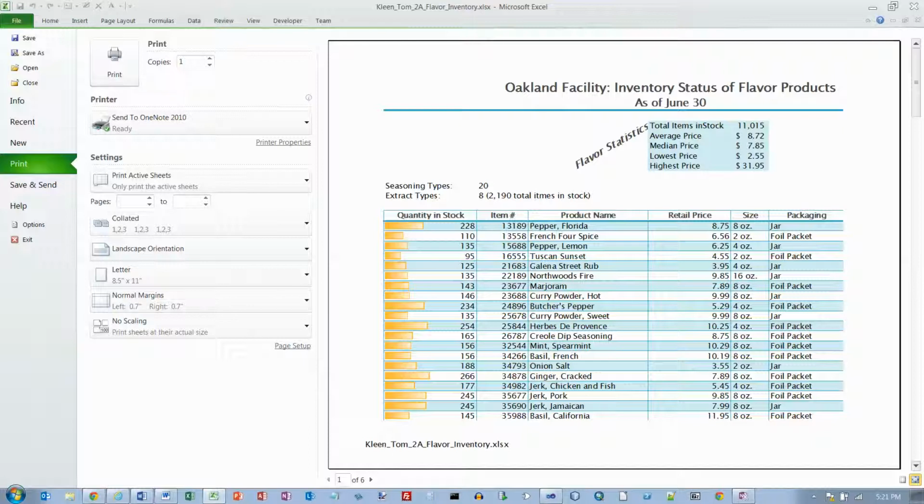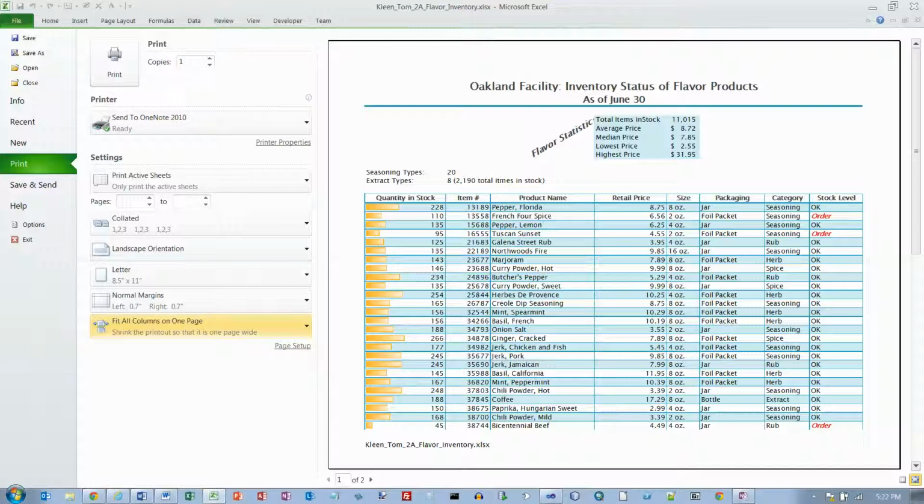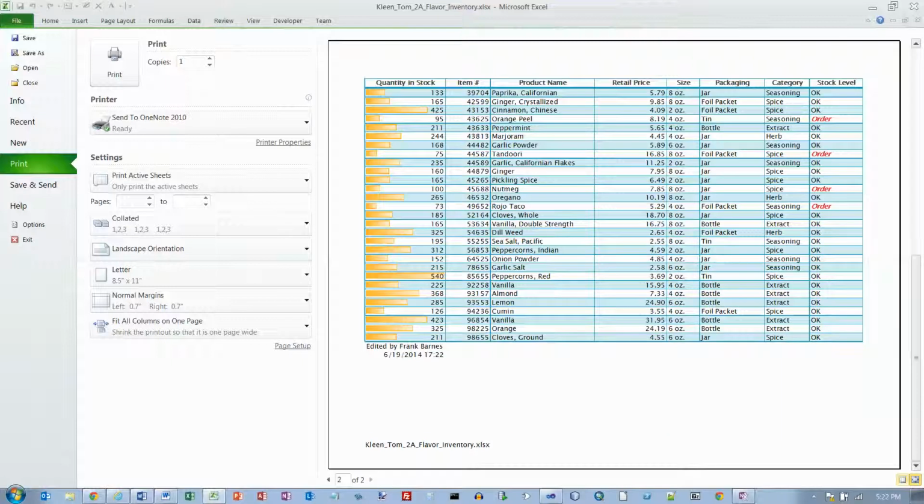And in the center panel at the bottom, I want to fit all columns. Scaling here is where you can shrink things down. And I want to fit all the columns on one page. If I did the sheet on one page, everything would be way too small. But I'm gonna shrink the width of it a little bit here. And now it all fits on one page. And now I've got 2 pages. If I click on the arrow down here, second page still has the column headings at the top.